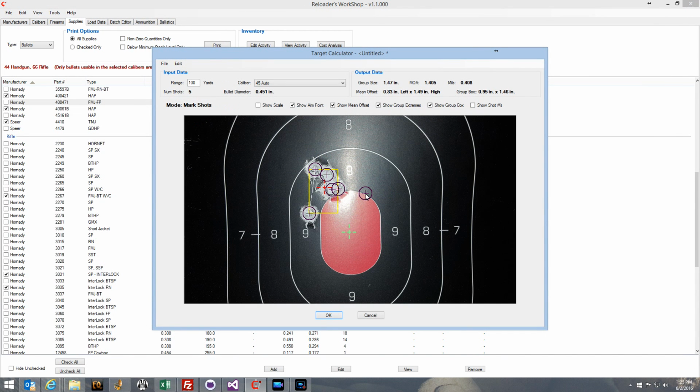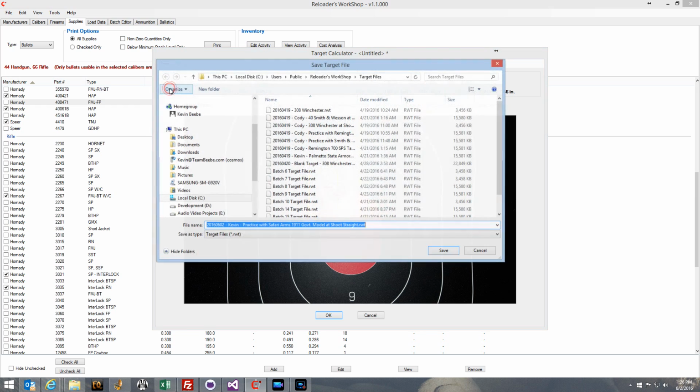Now, once you've got your target the way you want it and you're ready to save it, you can save all the details about this particular target by going to File, Save, and that'll open up the Save dialog. What it'll do here is fill in the file name based on all the details that it has. For instance, here it's put in a suggested file name.